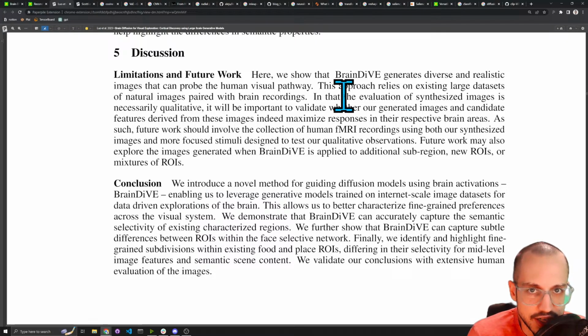We showed that BrainDiVE generates diverse and realistic images that can probe the human visual pathway. This approach relies on an existing large data set of natural images paired with brain recordings, in that the evaluation of synthesized images is necessarily qualitative. Important to validate whether our generated images and candidate features derived from these images indeed maximize responses. Future work should involve the collection of human fMRI recordings using both our synthesized images and more focused stimuli.